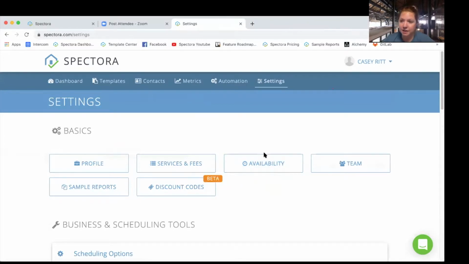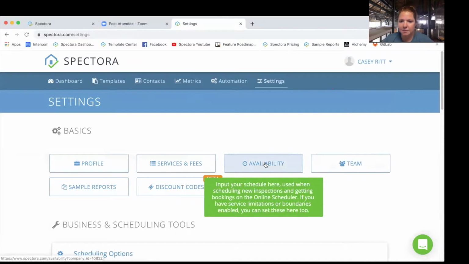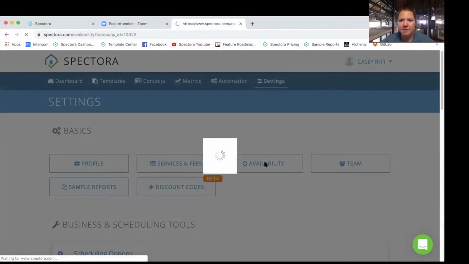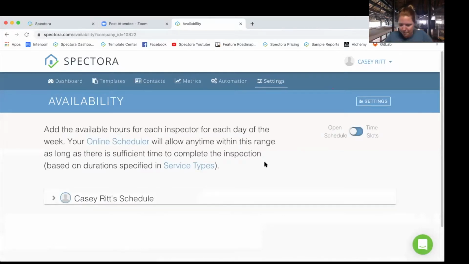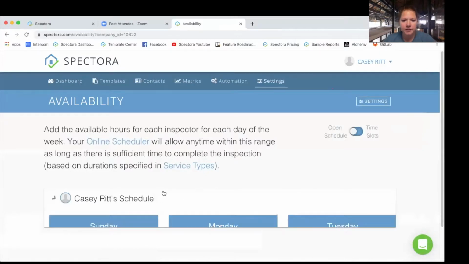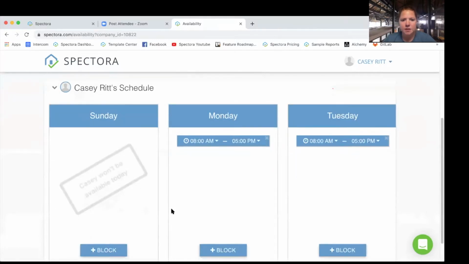Okay, so if you're using the online scheduler, you're gonna want to set up your availability. So if you click availability and open it up, each inspector for my company, I think we're like best home inspection company or something ever right now, is going to have their own schedule. And you would click to open it and scroll down.